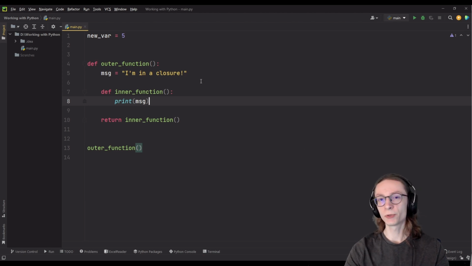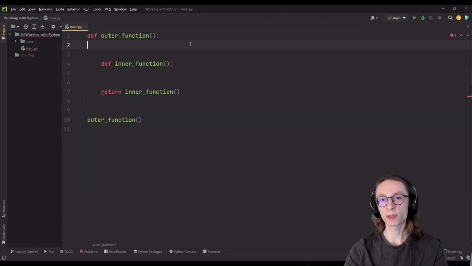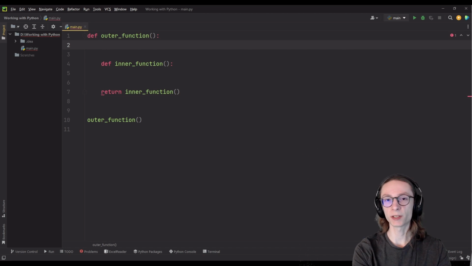So now let's go over to a better example which actually uses a list. We can remove our new variable and our message variable, and now that we've cleared some space, we can start with our second example of defining a free variable list which will be used within our closure, or our inner function. So we can start by defining our list, which in my case will be a fruit list, and it will be defined in our outer function.